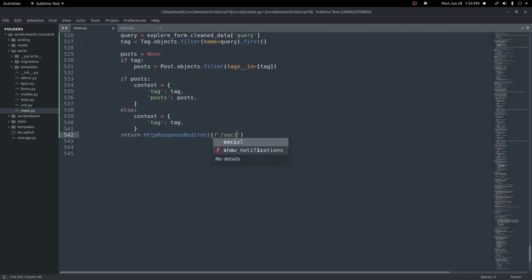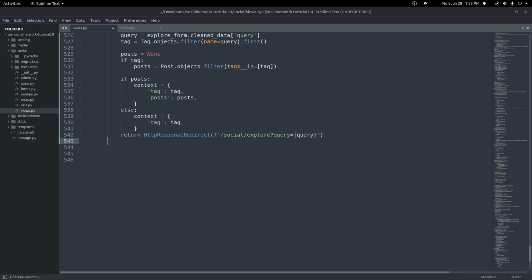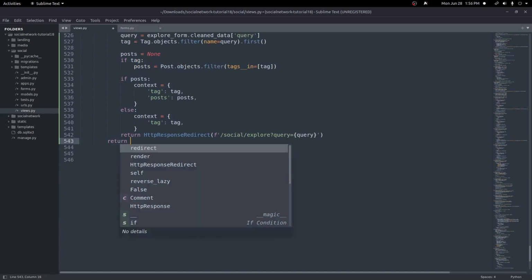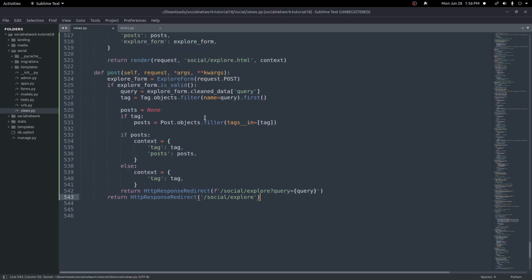So in this case, we'll pass the full URL in. So it'll be /social/explore and then add our query. So $query equals, and then two curly braces because we're using F strings, and we can pass in a Python variable. In this case, we'll pass in query. And if we don't have a query, so if there's no valid data, we'll go ahead and just return the normal explore page. So HTTP response redirect /social/explore without any parameter.